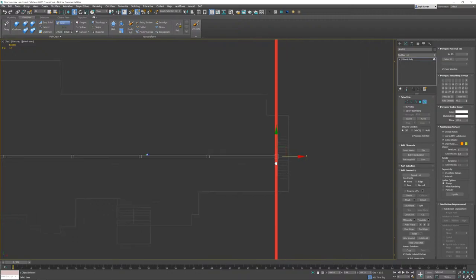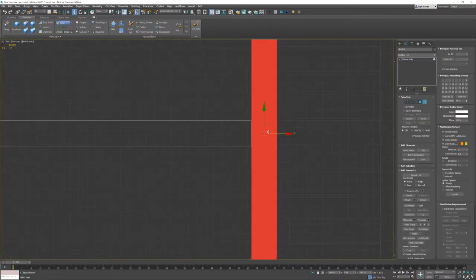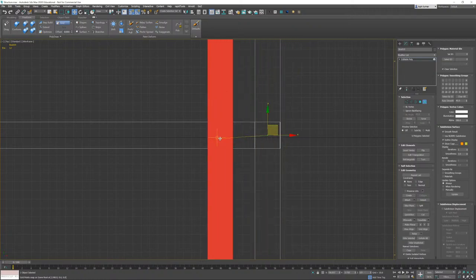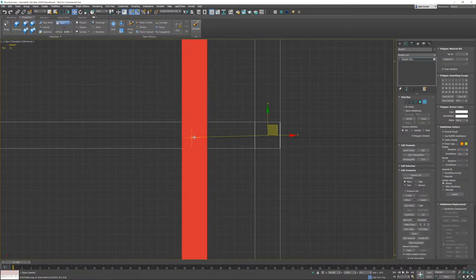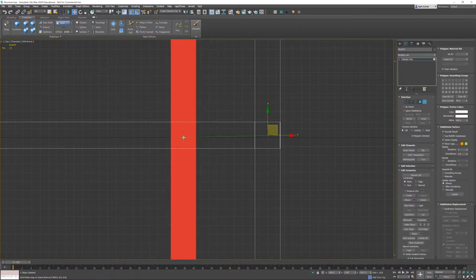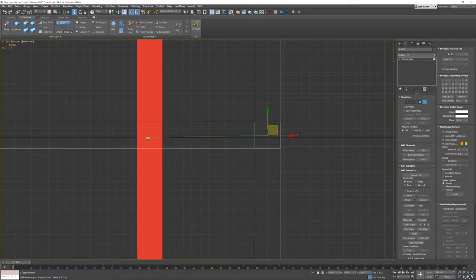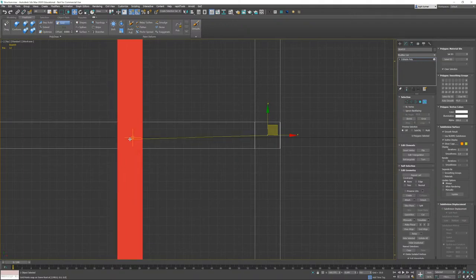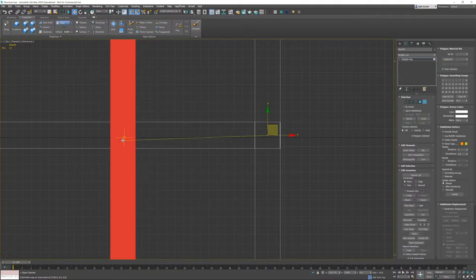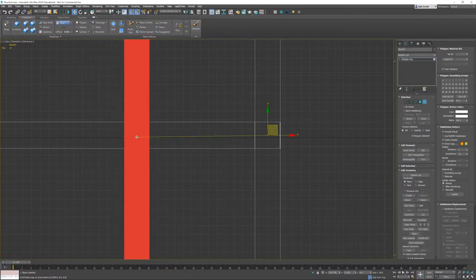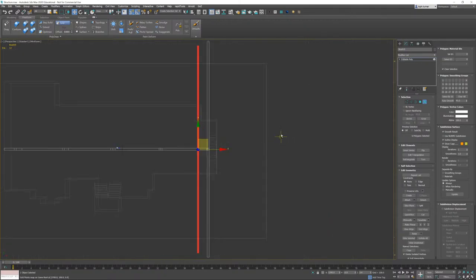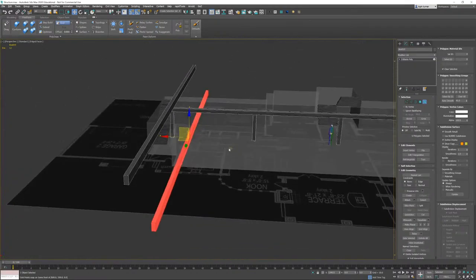Okay, and undo. Turn this on. Turn the grid on. Turn the snaps on. Snap to grid. Move it over. Meter 40. Come on, you. Snap, snap. Cool. Meter 60. That was less than useful.